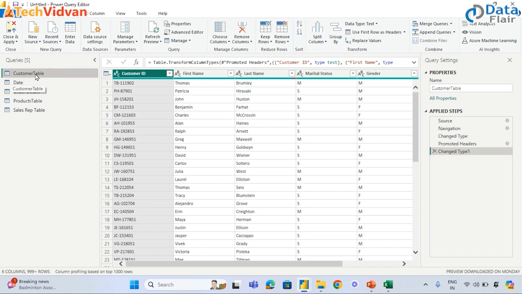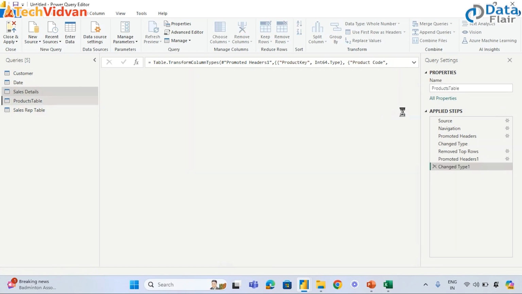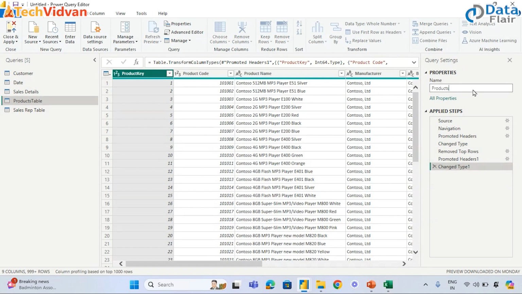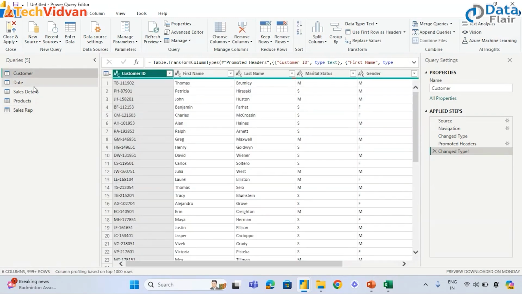So there are two ways. Either we can simply double click and now we can see this is an edit mode, or we can also edit table name or query name from here. Let's just remove this part. This is customer query. Date, this is all fine. Order details, this is a sales table. So let's rename it as sales details. Then product table, we need to remove this table part and just hit enter. Finally, sales representative table, we can remove this. We have cleaned or we've added better names. We have removed any additional names given along with our queries.